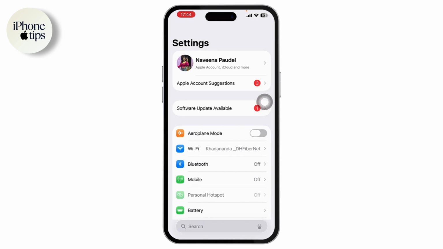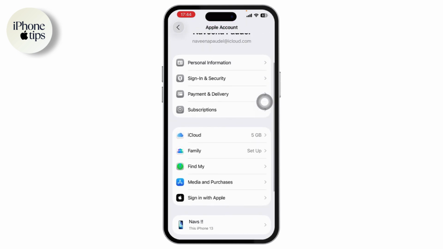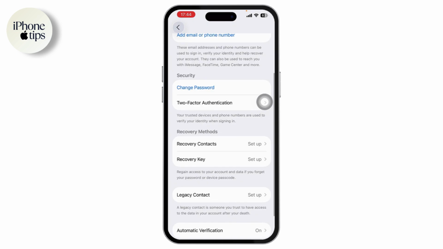At the very top, you will have the Apple ID name or profile. Click on it and then scroll down and go with Sign in and Security. After that, you'll find an option of two-factor authentication. Make sure that this option is turned on. Enabling two-factor authentication adds an extra layer of protection and often helps resolve login-related issues with apps like TikTok.